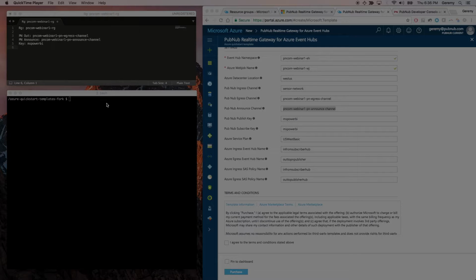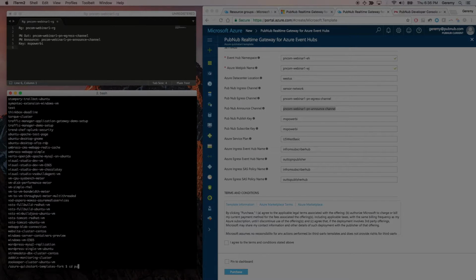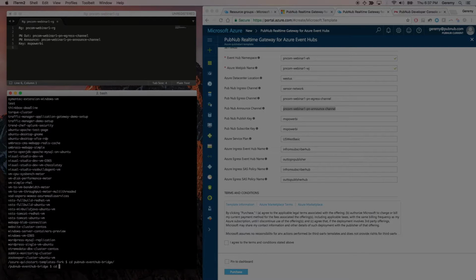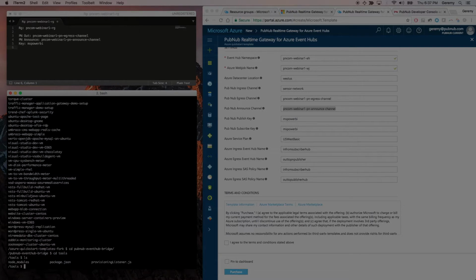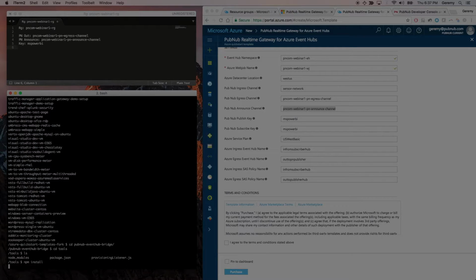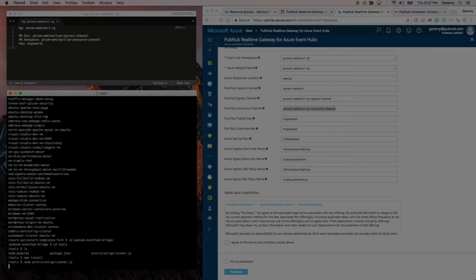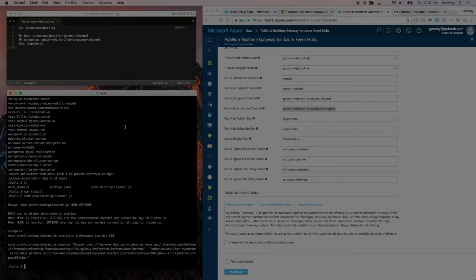So the next thing we want to do here is set up the provisioning listener tool, and that will help us monitor Event Hub data as it goes through the system. We should have cloned the repo earlier, and we'll change directory to the Event Hub bridge directory, and from there to the tools directory. Run npm install to be sure we have all of our dependencies. And once that's done, we can just test the install by typing node provisioning listener.js, just to get usage summary info there.